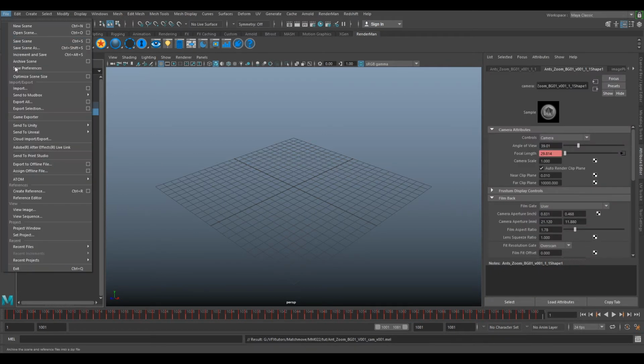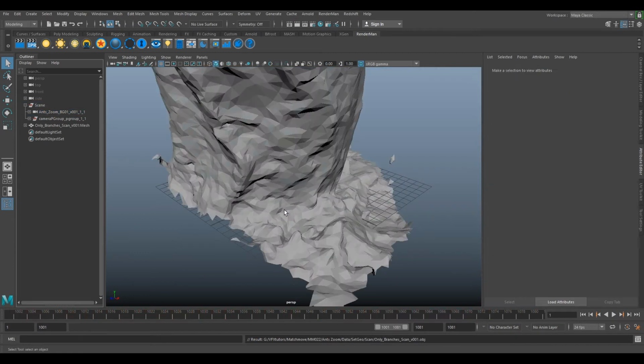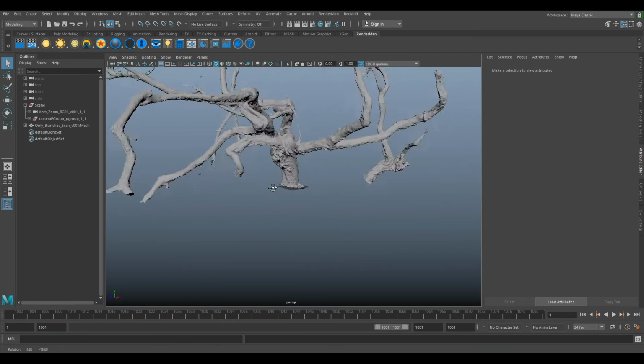And next if we go File, Import, and we'll go to our data package, set geo, scan, and I'll just bring in the only branches OBJ. Import. And now we just have the branches.